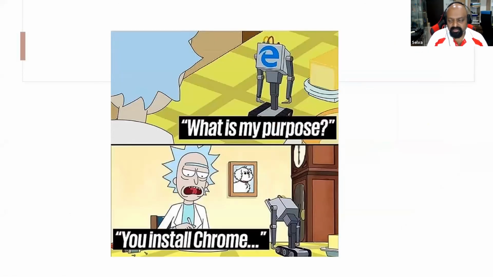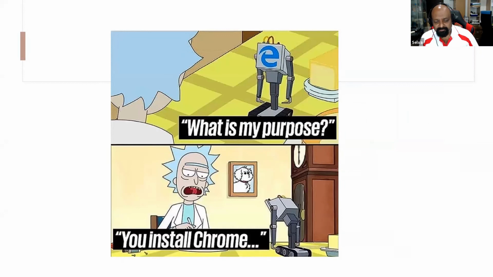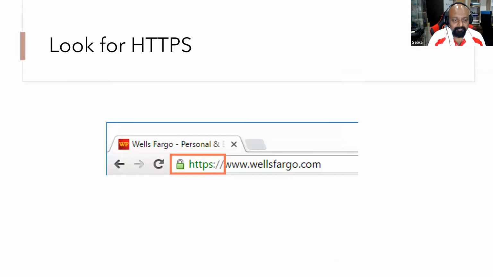So don't use Internet Explorer. You know the purpose of it, right? Of course, Internet Explorer has been assassinated this year, and they have moved to Edge, and Edge uses the Chromium engine. I'm not sure if anybody has used Edge, the recent version using Chromium. I've not used it. People say it's good. I have to experiment and see.